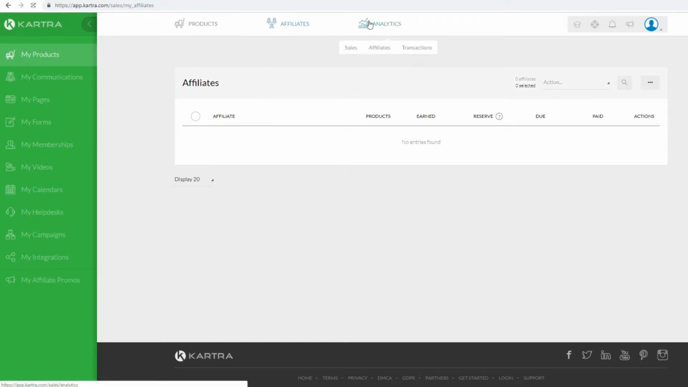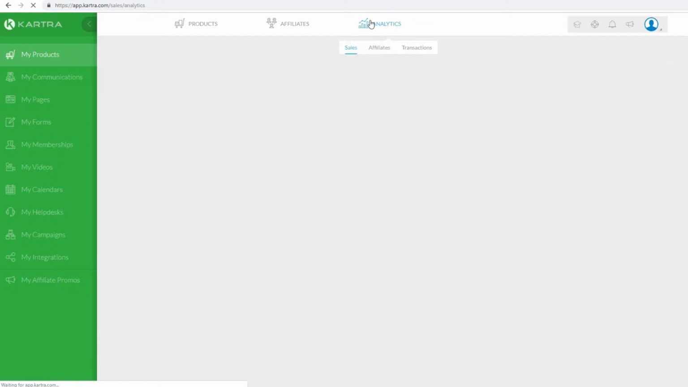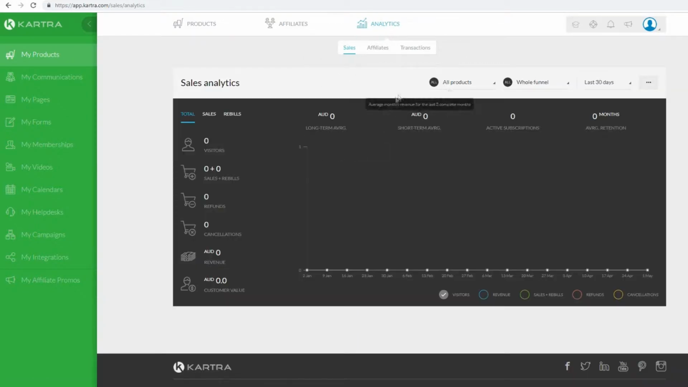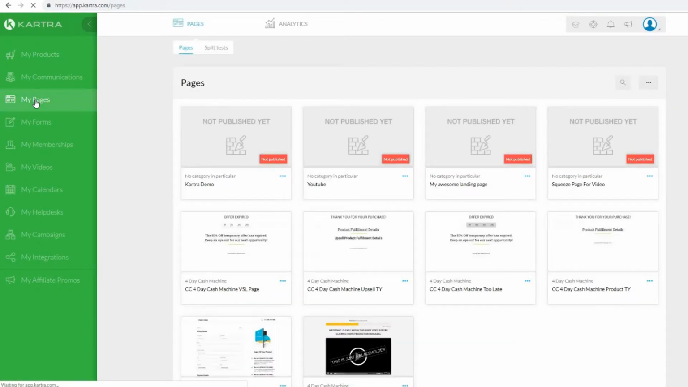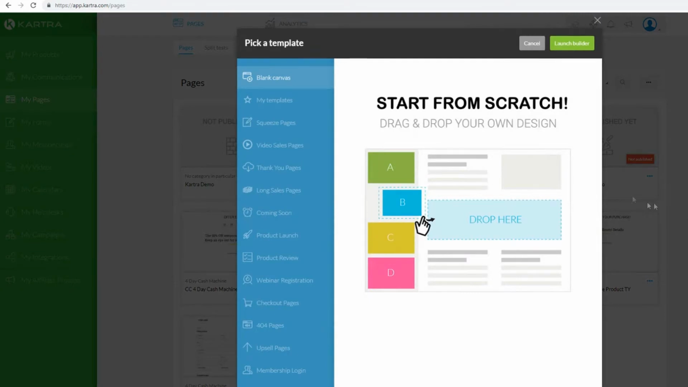And if we go over here, you can see all the analytics for your sales, for your affiliates, and your overall transactions as well. Everything right here is going to be in the sales analytics. You can check all your products right here, your whole funnels. Yeah, so you have a lot of data, a lot of information you can go back to and look at any time. So now if we go to My Pages, we're going to be creating our first page inside of Kartra, because a lot of you guys want to have a look of the Kartra interface and how that drag and drop editor actually works.